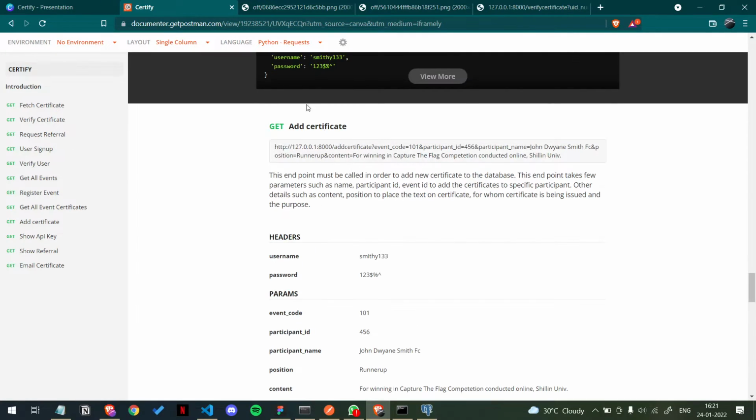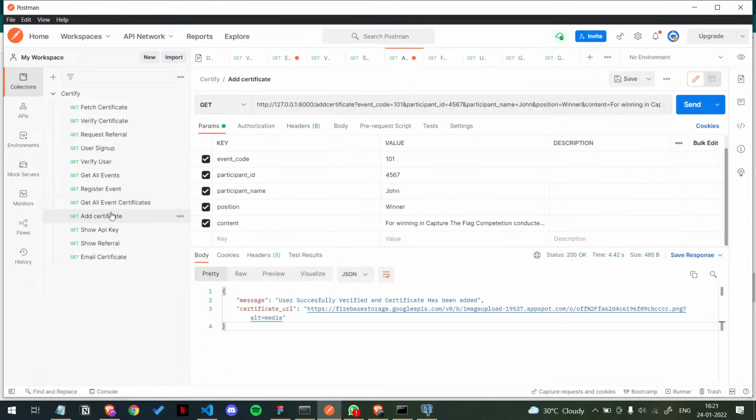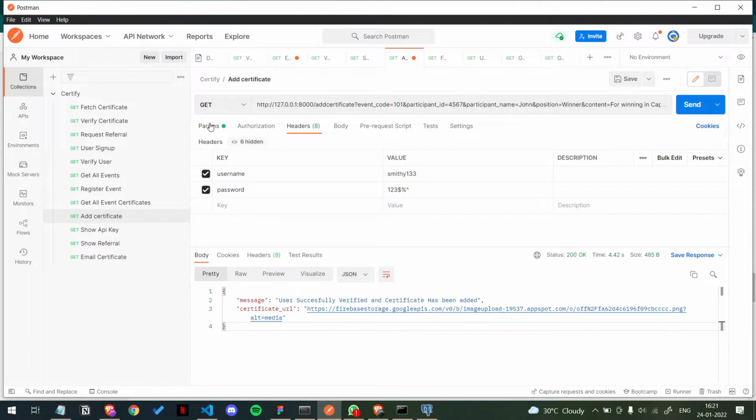So this is how this certificate will be generated. Let's see this in action. So add certificate, and I need to add this for this participant John. He's the winner of this competition, for winning the capture the flag, etc. And this event code and this participant ID. The headers will be the username and password of the Smithy.